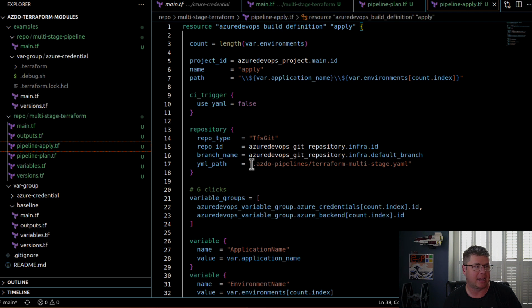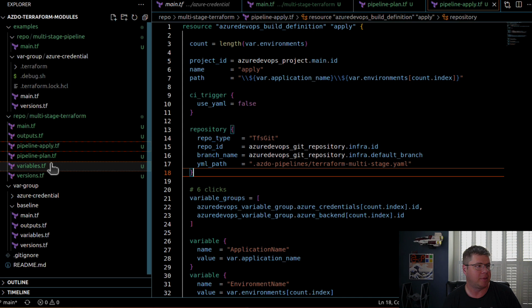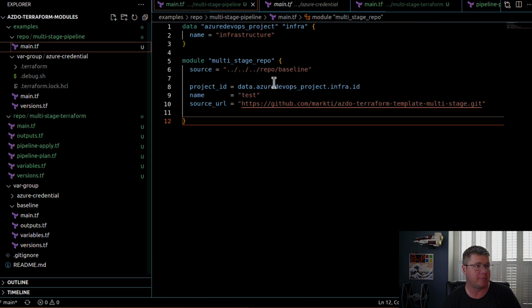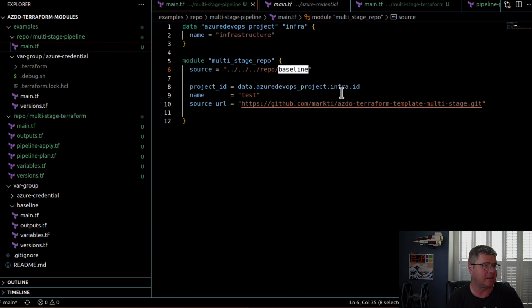And yeah, again, see the YAML path? These are all built into that structure. So I'm even rethinking. Let me go to my example. It's no longer baseline, it's multi-stage Terraform.